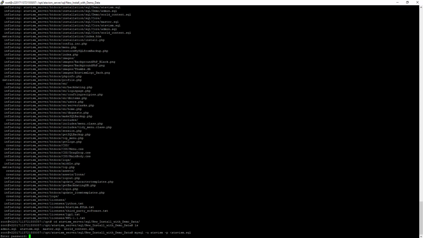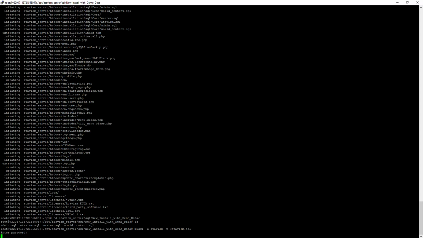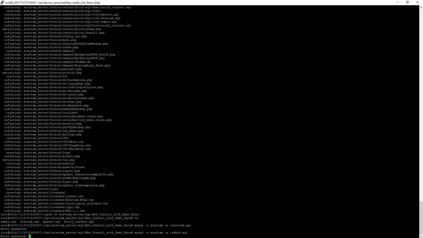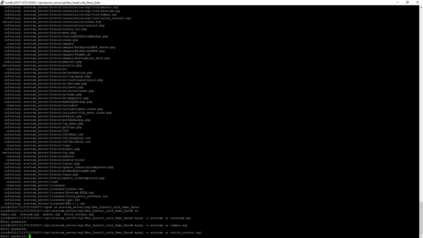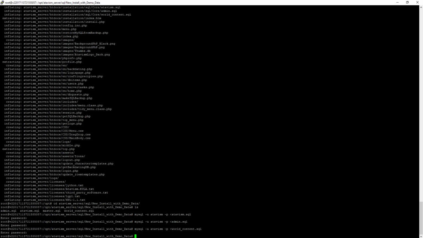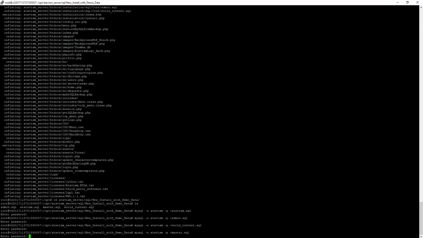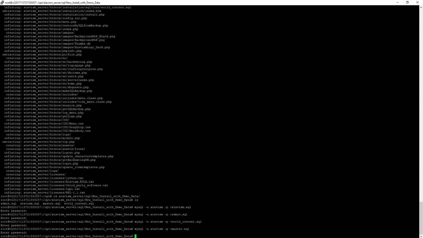Here we'll be asked to provide the Atavism user password for MySQL. We'll need to repeat this for all four of these files. So we now have the files ready.